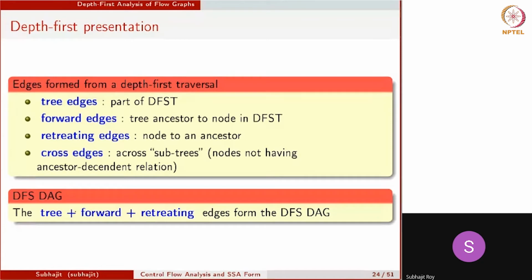Now, the set of tree edges, forward edges, and cross edges together are referred to as the DFS DAG. They surely form an acyclic graph because the retreating edges are the ones creating edges in the opposite direction. So if I remove the retreating edges, the remaining edges together form a DAG, and that is called a depth first DAG.